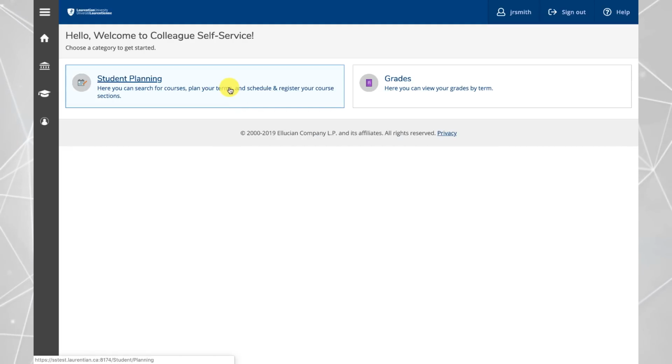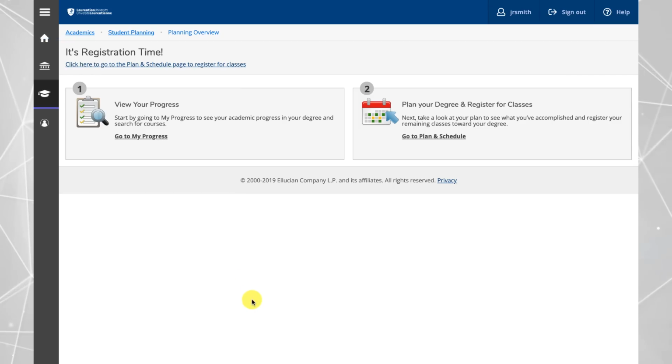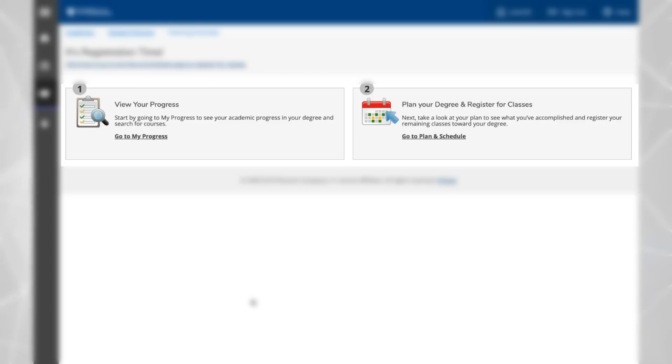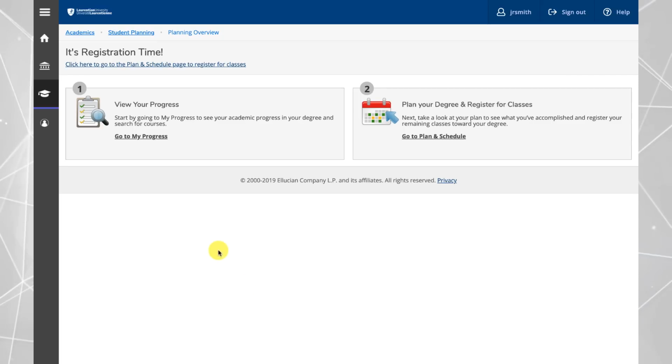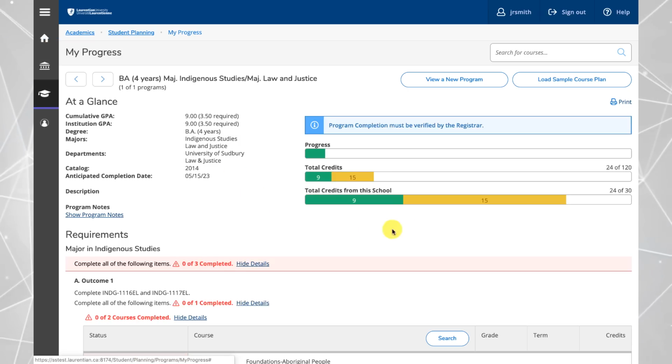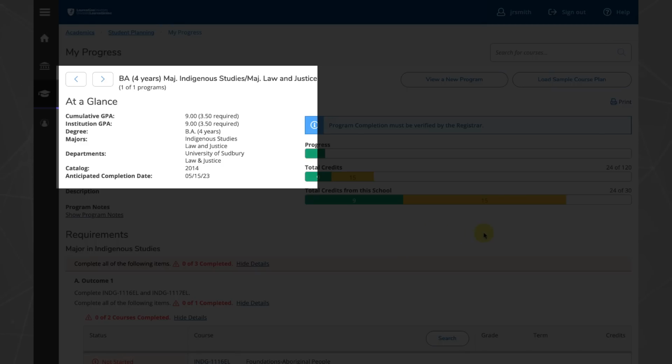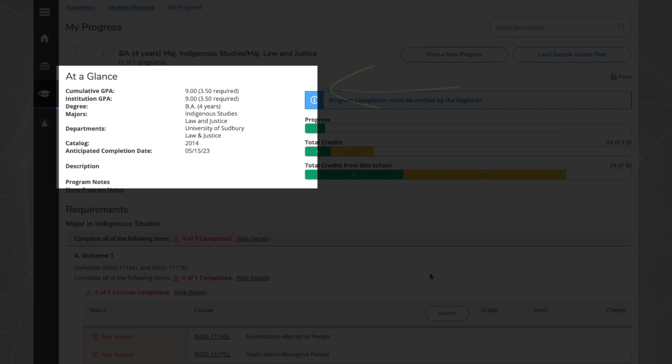To get started, use the link for self-service student planning. The two main functions are listed in Box 1 and Box 2. Links to view your progress and to plan your degree and register for classes. Your academic program or major will also be displayed on this page. In order to use student planning effectively, you will need to verify that your specialization, major, minor, or concentration are displayed correctly.